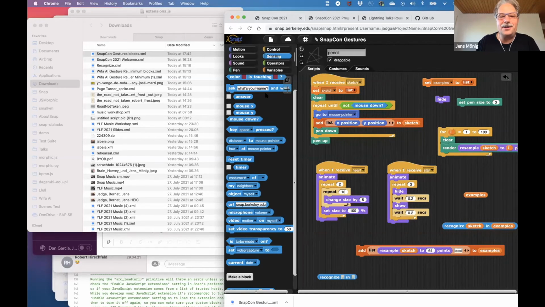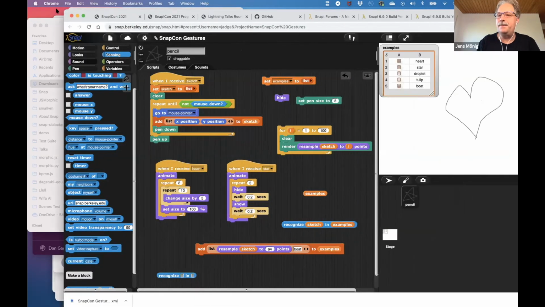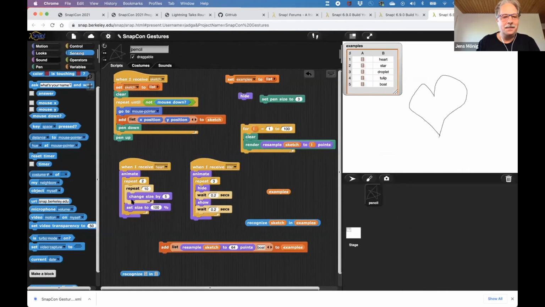So why don't you all just download this from the chat and just drag that into your project. It'll overwrite the other block with a new version, and then it should just totally work.